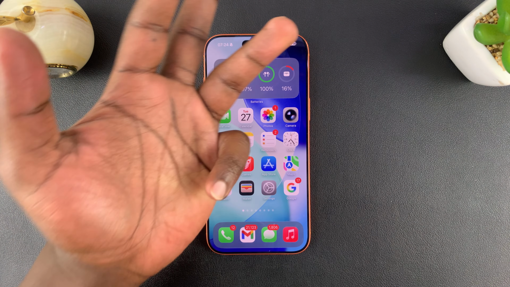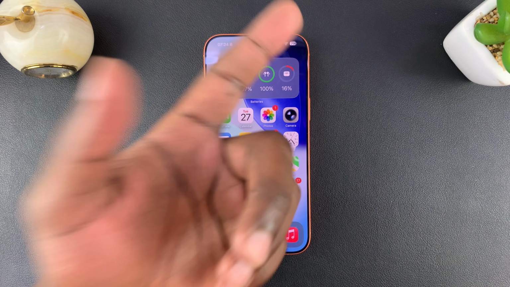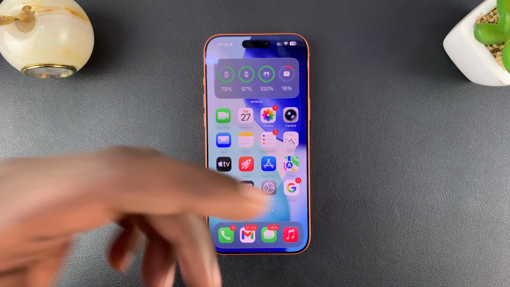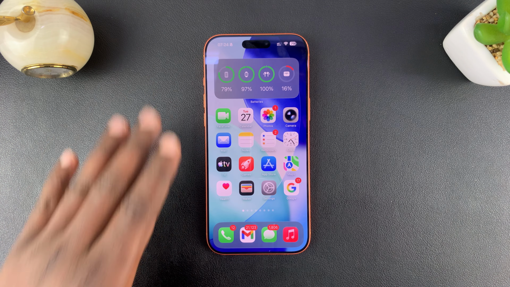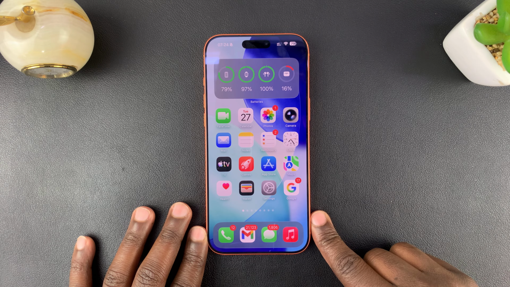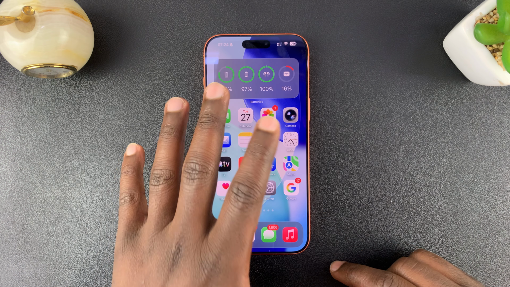settings, including your Wi-Fi settings, Bluetooth settings, mobile connection settings, every setting you've made in accessibility. Every single setting on your iPhone is going to be reset back to default, but all your data is going to remain intact.